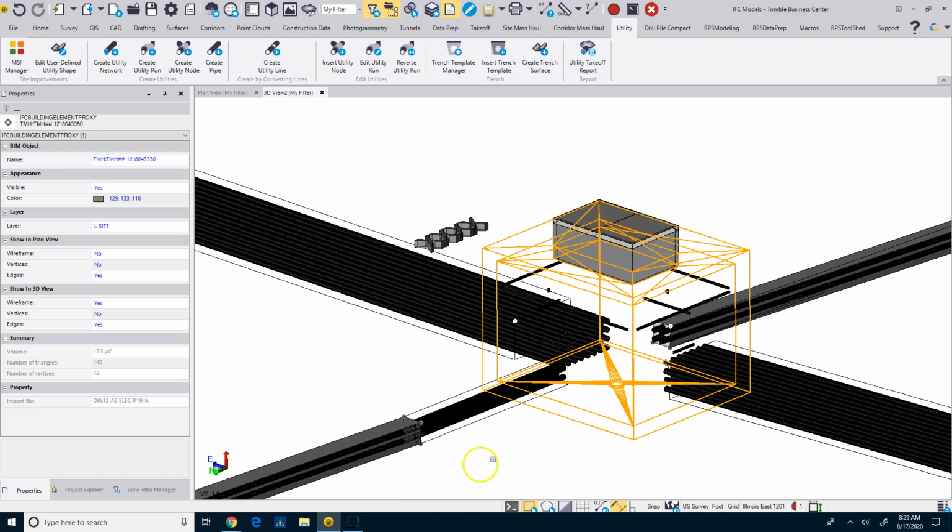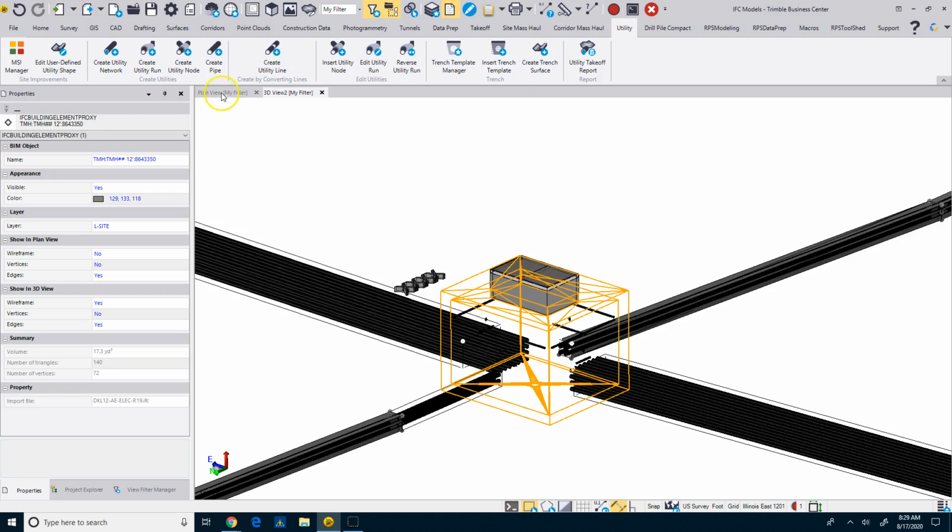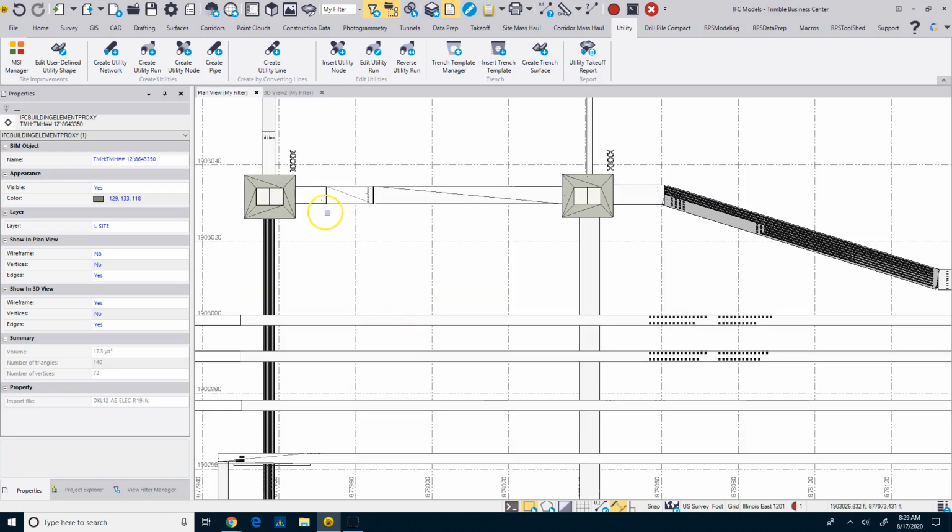So what you want to get is the IFC model. You're going to start a new project in Business Center, and you're just going to drag and drop in that IFC model. Now, depending on the size of your project and the data, it may take a few seconds to import, so just be patient with it. Let it import and process, and you'll be able to move around and look at it in both 2D and in 3D. In 2D view, you're looking at it from the top, and you're able to see the structures, in this particular case, the conduits and the vaults.